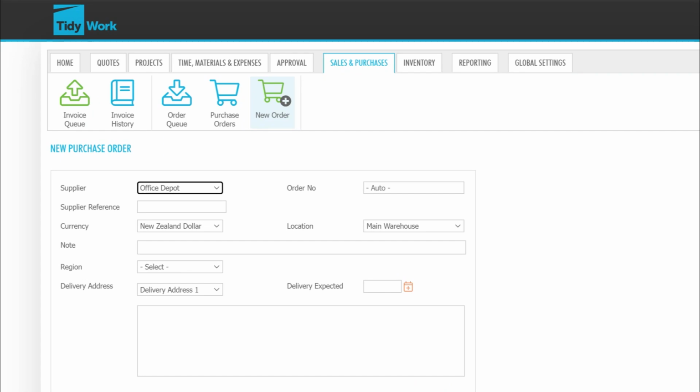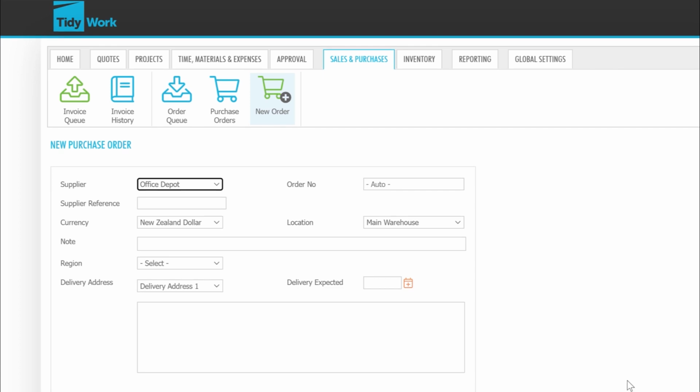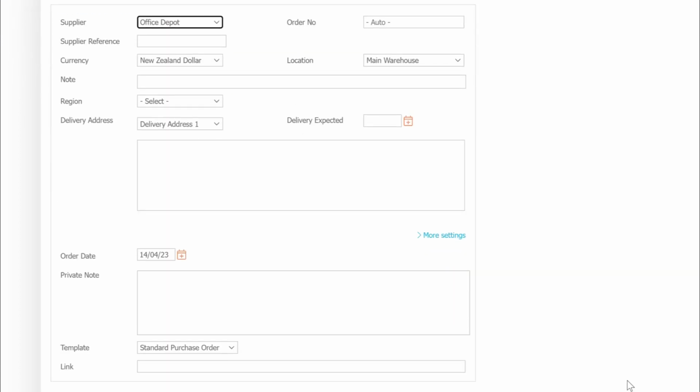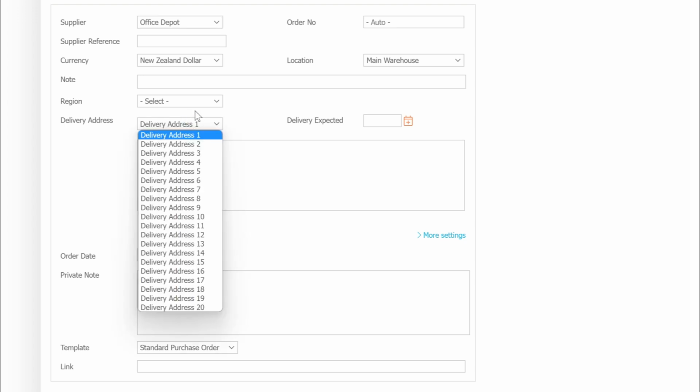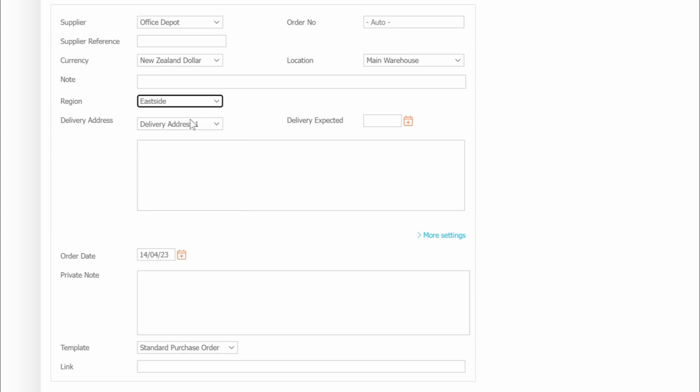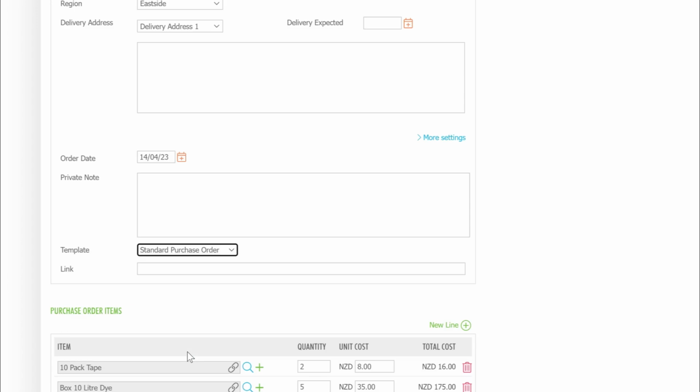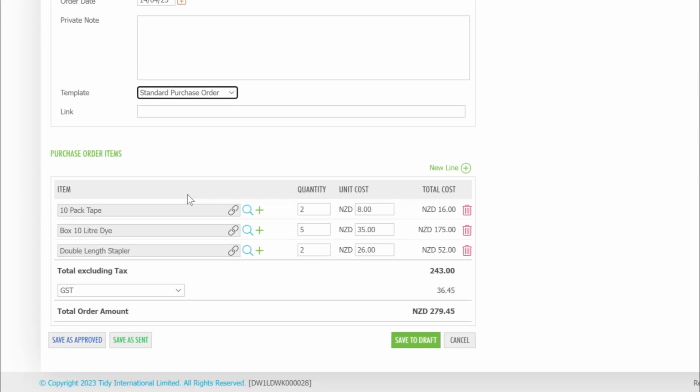Here, you can put in a supplier and supplier reference. The quote number can perhaps go in here. You can have multiple delivery addresses set up for perhaps your warehouse. You can add an expected delivery date, the order date, the location, and here you can choose a purchase order template. Then down here is a list of all our items that we added from the order queue.